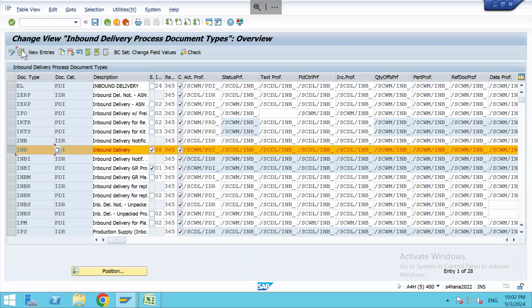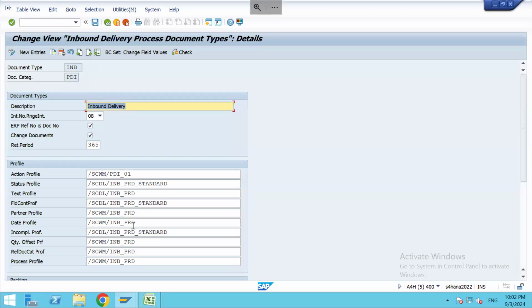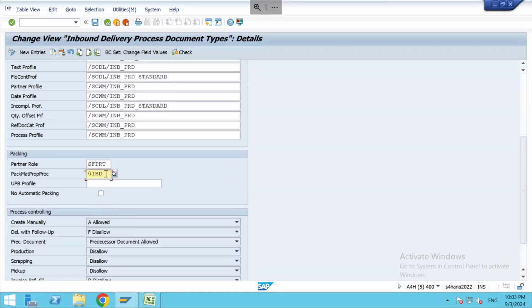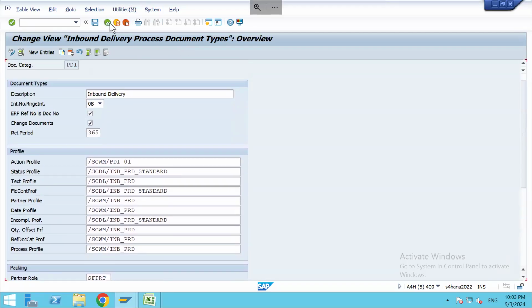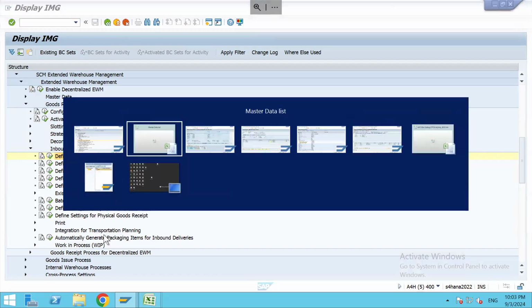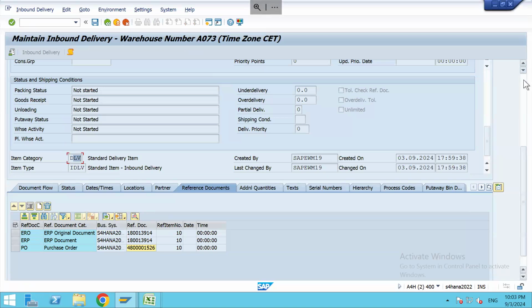And also you have here so many things, profiles. Each and every profile controls certain things. What is the purpose of this profile? Those things also we'll discuss in the packing section. We see partner role. Packaging specification determination procedure we have. In this whole week we are going to cover all these aspects, right? So is this clear? What did I discuss so far?